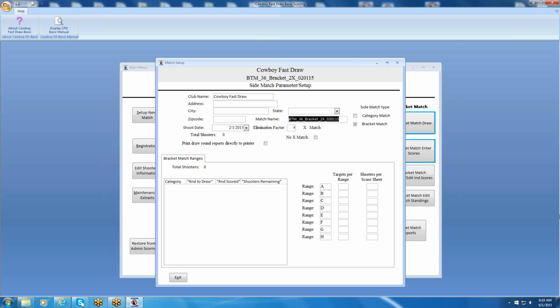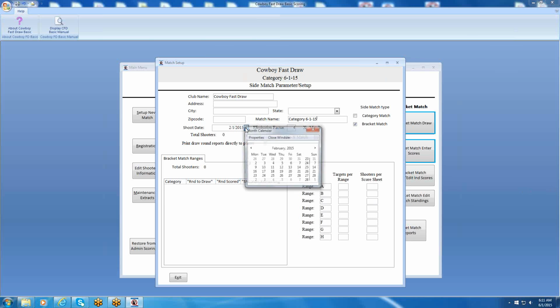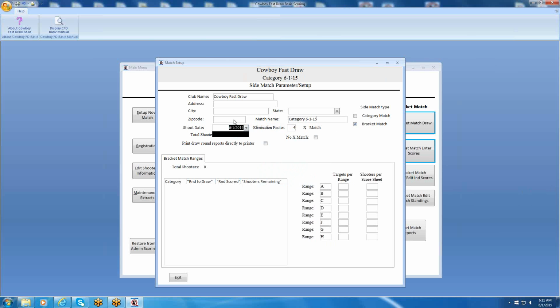Okay, now there's two kinds of side matches you run. We'll get to that in a second. But let's run a category match. We're going to say category, and today is June 1st. And so we can update the calendar there. It operates pretty much the same way the main system does. So today's June 1st, 2015. I'm still a decade behind here. We're going to do a very popular one, 2X matches are very popular in category matches. And we're running the category match.